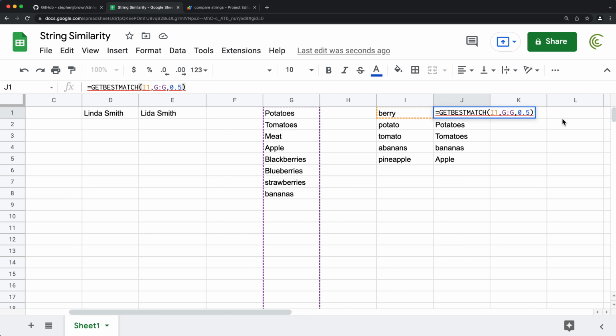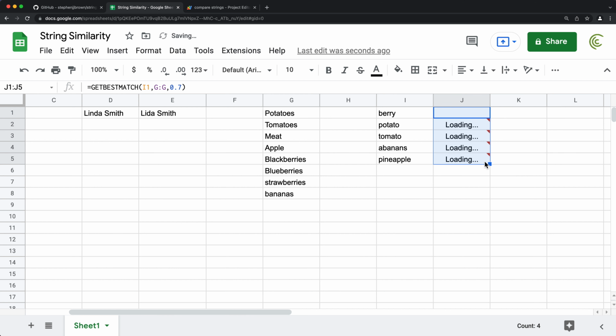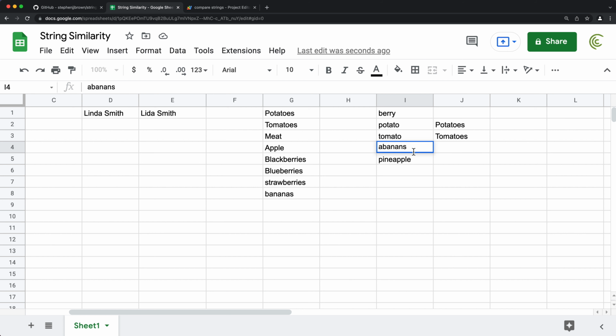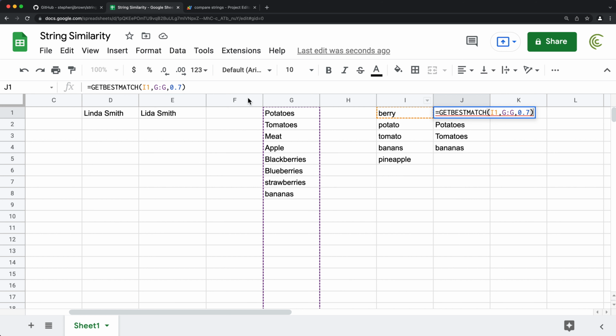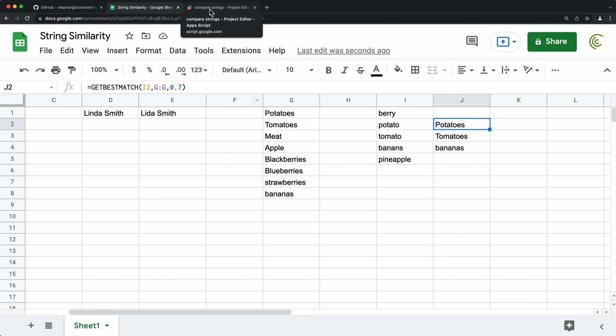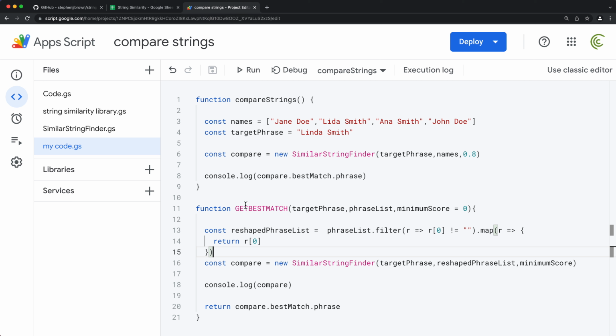Let's do a little higher, 0.7 maybe. So I'm going to expect that's going to drop apple at this point too. Apparently that also dropped this one, the mismatch for bananas. It's not bad. So that's our score. We got our word and we got our best matches. So there we have it. We got our function that's going to compare our strings to get the best match.